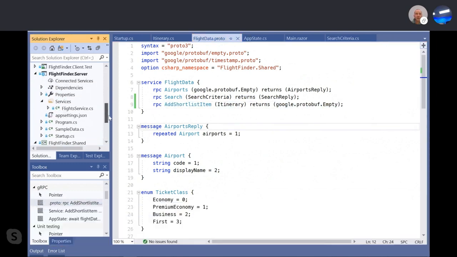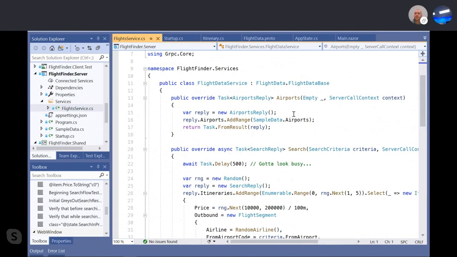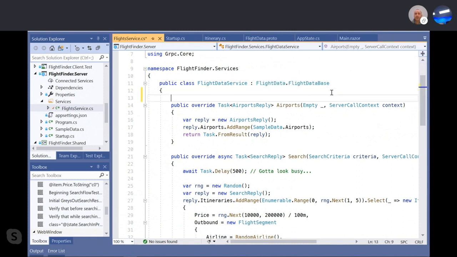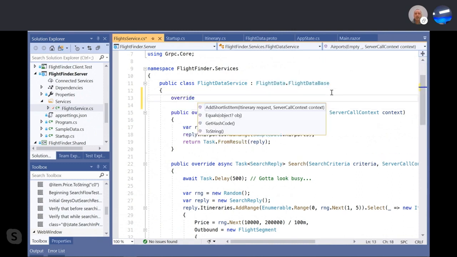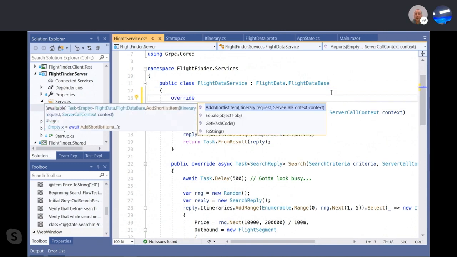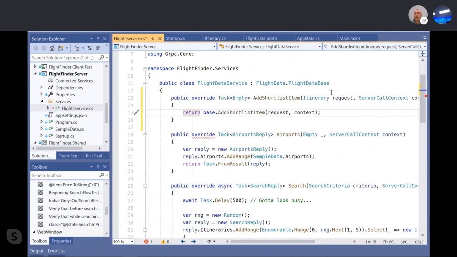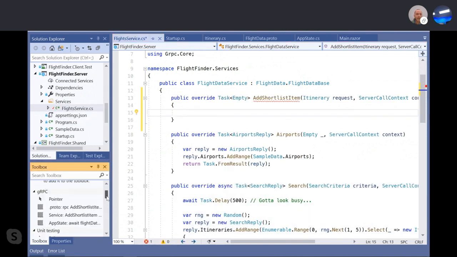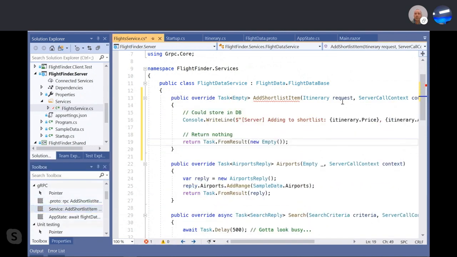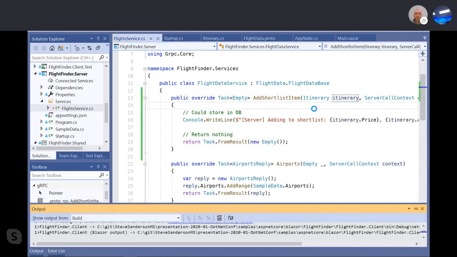And now on the server, I can go to my flight service, and you see it inherits this flights database base class, which is automatically code generated for us. And so now I can try to override this code generated method called add shortlist item, and I can put in whatever server-side implementation I want. And in this case, since it's just a demo, all I'm going to do is log the fact that this method was called to the console, so we can see that the server really got that message.